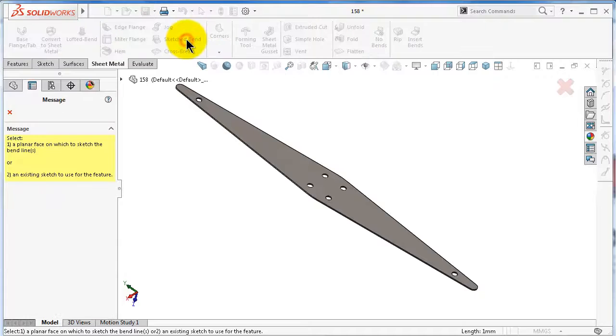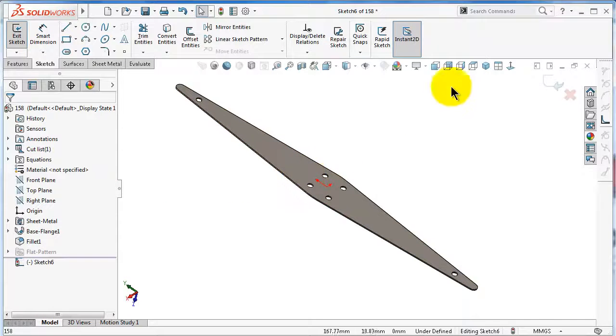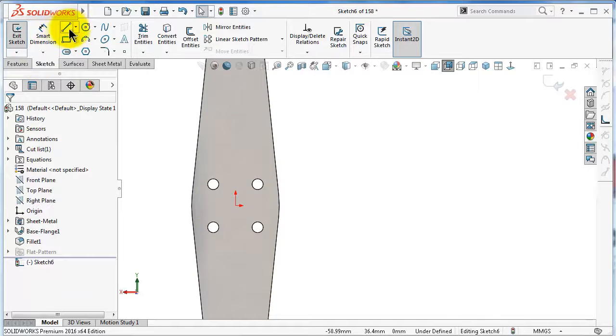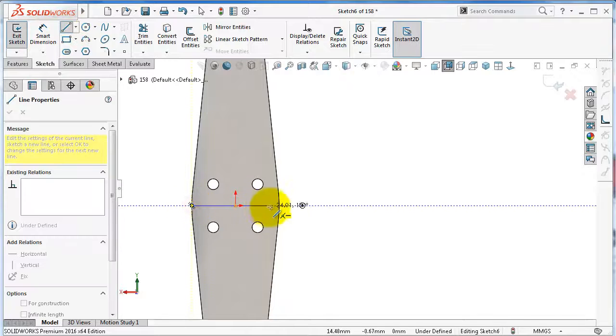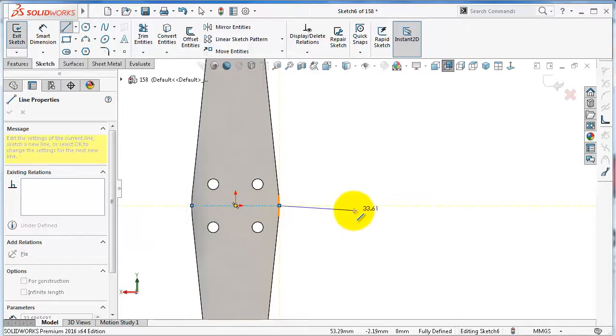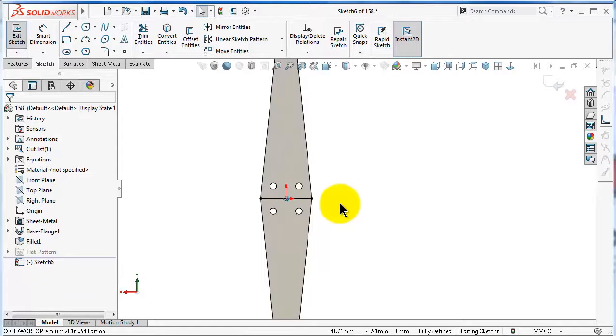So to use the sketched bend, click on it, and you will again get two options, as we talked about in the previous tutorial, similar to the jog. So you should be familiar with this. So directly I'm going to pick the face, and here SolidWorks will start a sketch to draw a bending line. Click normal to, and the line, you will make it in the center of this flange.